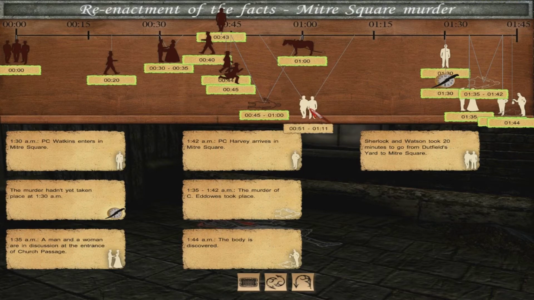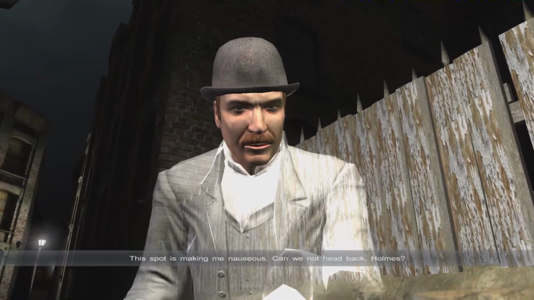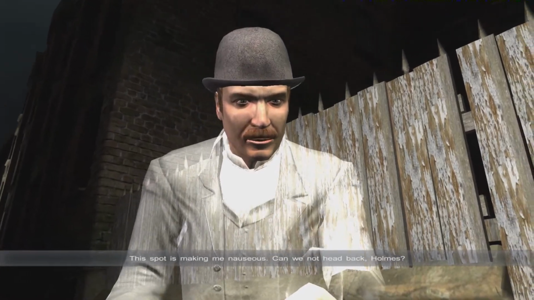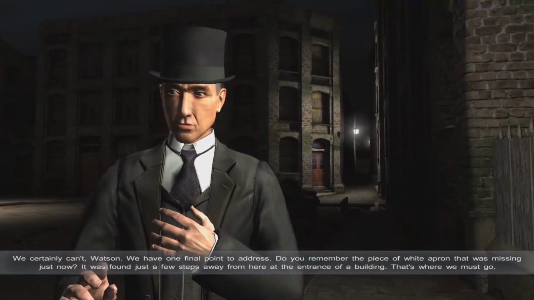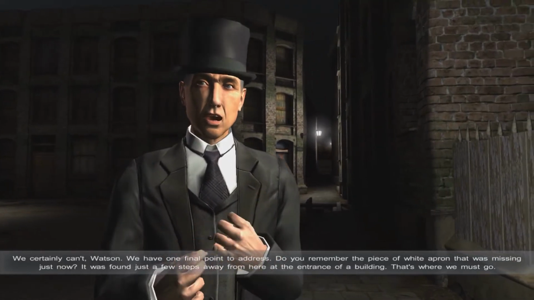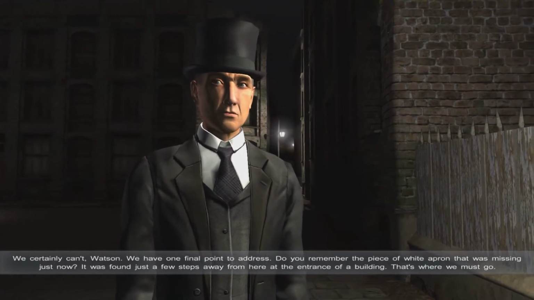At least... There, Watson. We are now certain that the murderer really had the time to commit these two murders. Incredible. This spot is making me nauseous. Can we not head back, Holmes? We certainly can't, Watson. We have one final point to address. Do you remember the piece of white apron that was missing just now? It was found just a few steps away from here, at the entrance of a building. That's where we must go.